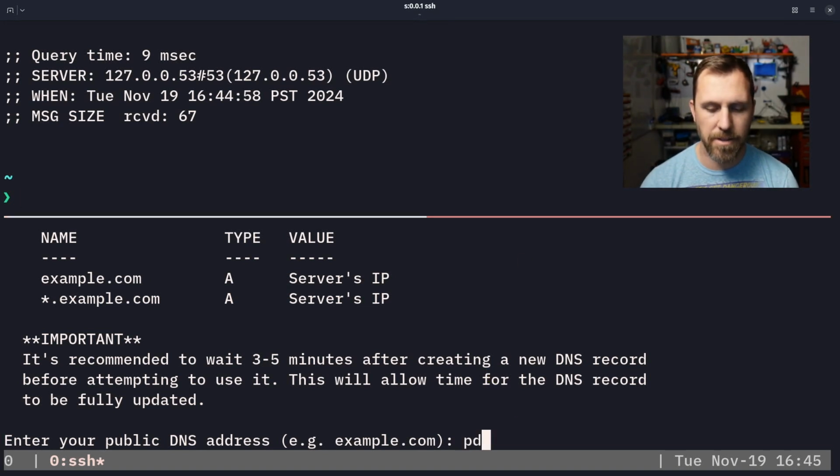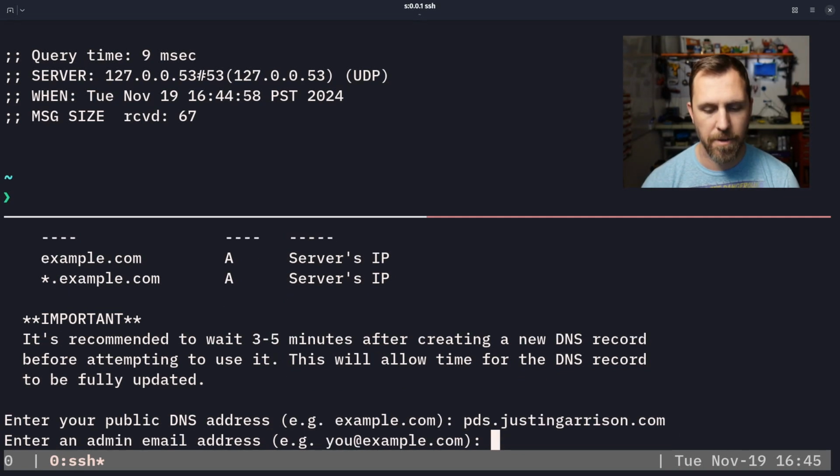So down here, I can say this is at pds.justingarrison.com, and an email address for where this is going to be registering a certificate so that HTTPS works. And in order to do that with something like Let's Encrypt, you need to have an admin email address that emails can be sent to if the certificate's expiring.